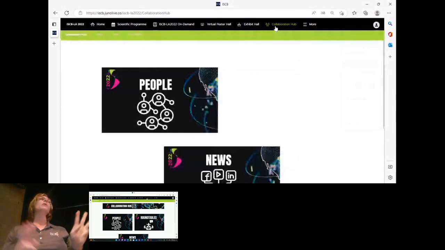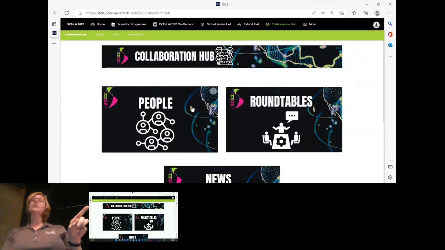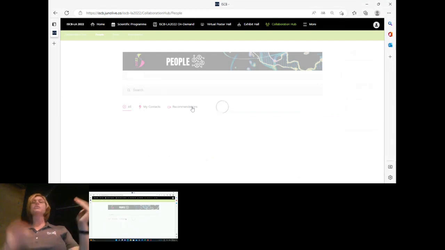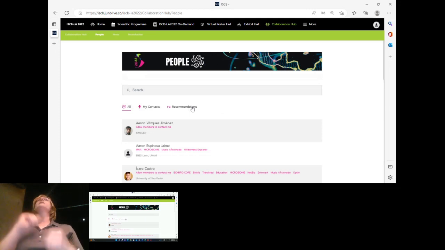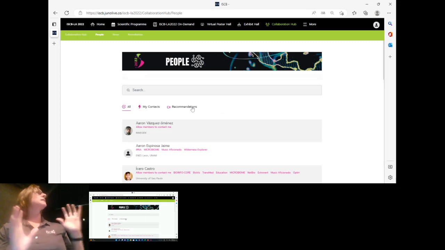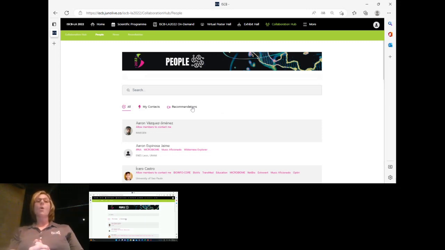So the second thing I want to go over with you is our collaboration hub. There are 3 different components to the collaboration hub. One is our people's section. What People does is it enables you to search for anyone who is registered for the conference. You just type their name in there, and when you click on their profile, you can send them a direct message. You can set up a time to schedule with them if they've indicated times to be scheduled, or you can just see who's here.